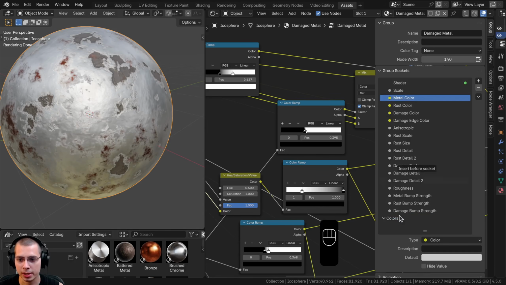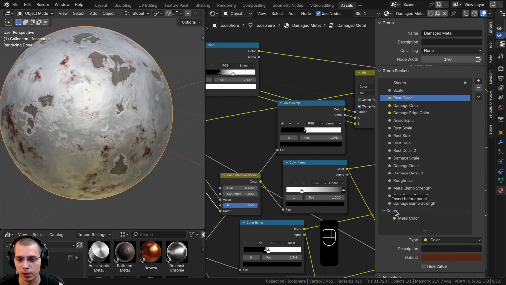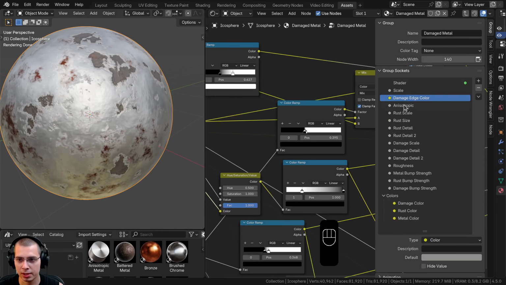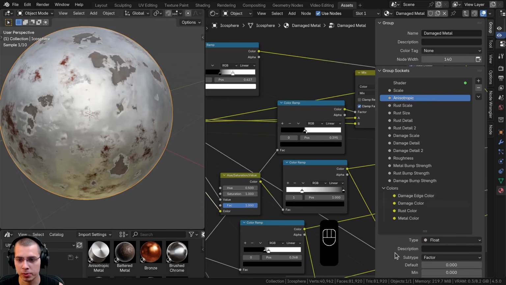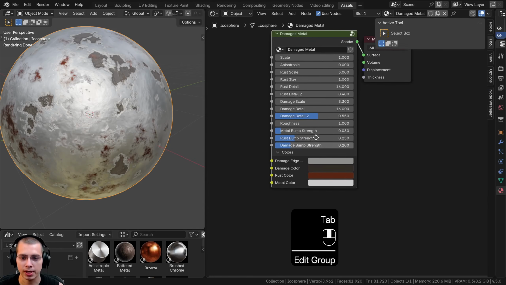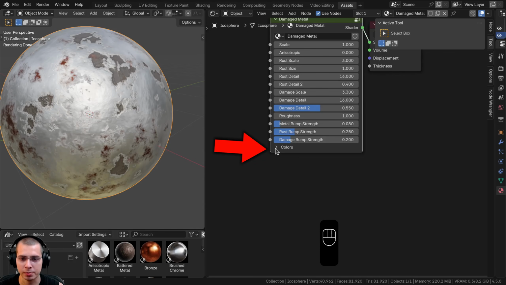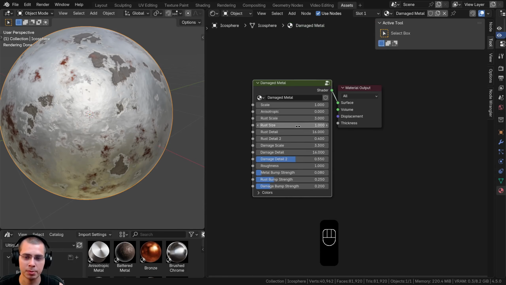So now what I could do is I could drop the metal color and the rust color and the damaged color and the edge color. I could drop those all into the color here. And then if I hit tab to go outside the node group, you can now see that there's this color tab here, or this panel, so I can minimize it to keep the node group smaller.